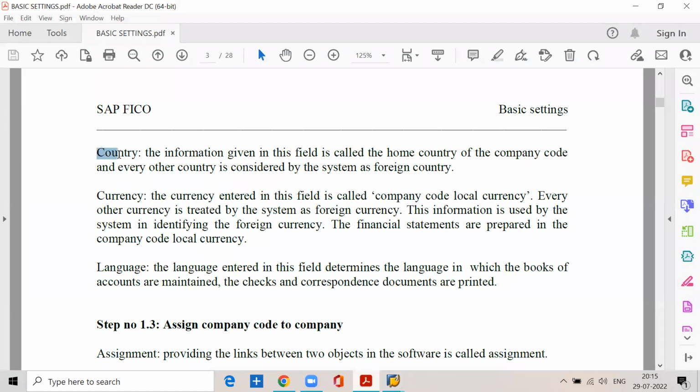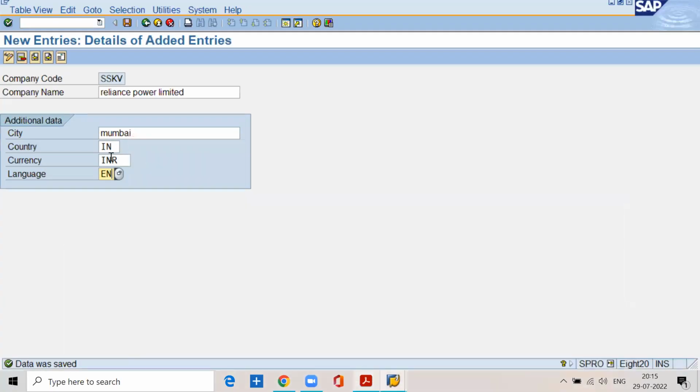I have given in the material, country. The information given in this field is called home country of the company code, and every other country is considered by the system as foreign country. So Reliance Power Limited home country is India. So it has to prepare the financial statements according to Indian Companies Act. Every other country is considered by the system as foreign country.